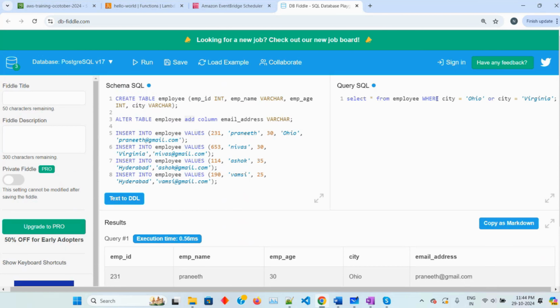So basically we covered the WHERE condition with OR. Now there is a shortcut, a command called IN. Instead of OR you can just say WHERE city IN, and then have Ohio, comma, Virginia.